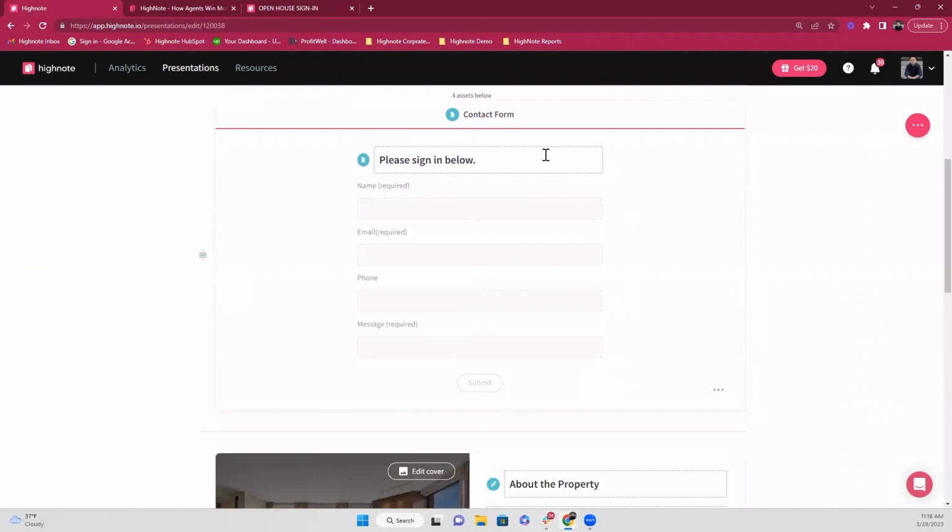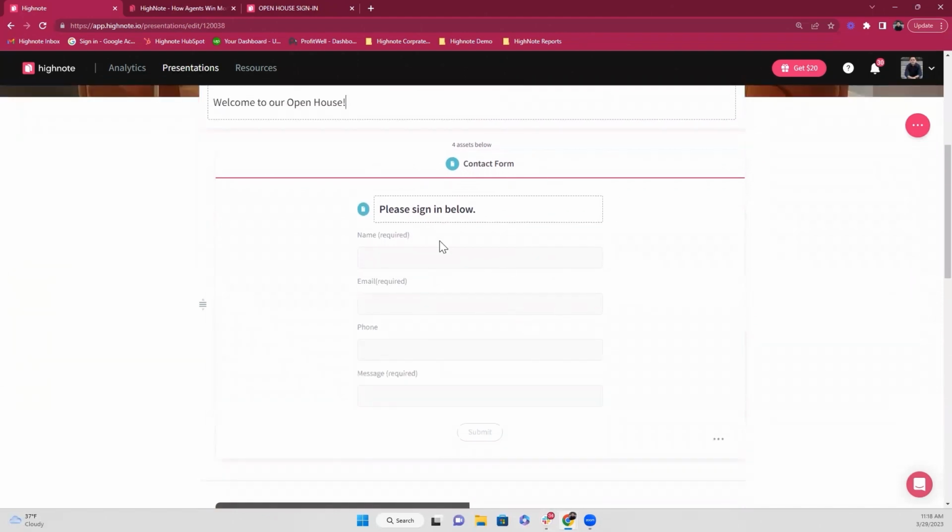So here you're going to see these asset blocks. The first thing that you're going to want to do is enter whatever you want the person who's going to get there to do, right? So, please sign in below. We want to use this not only as a security measure, knowing who's coming into the house, but we obviously want to collect their information so we can potentially market to them down the road, send some follow-ups, etc.